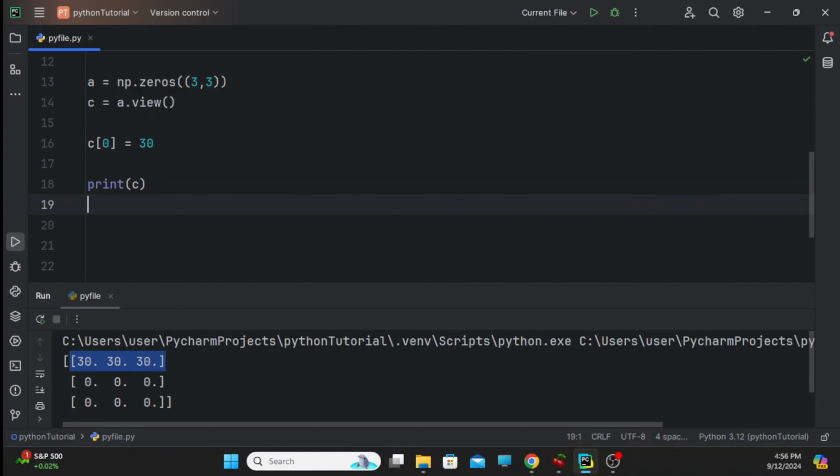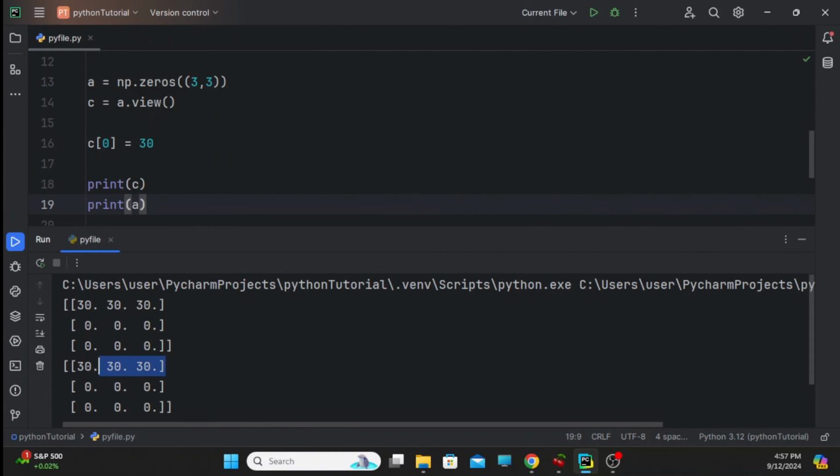However, as well, if I print A, you've gotten the same thing, meaning that the first line has been edited and replaced by 30. So what's happening is, you would think that C is a copy of A, but rather C, through the view function, is not a copy, but rather a pointer to A. So whatever happens to C directly influences A.